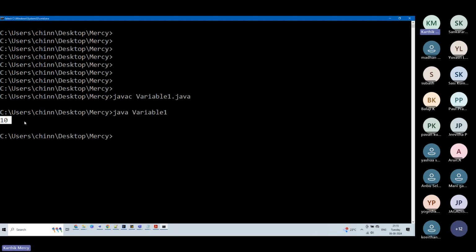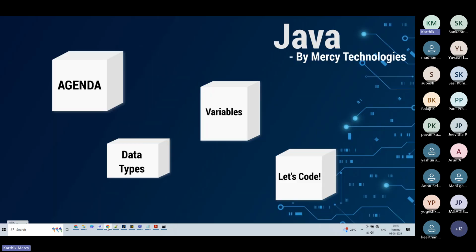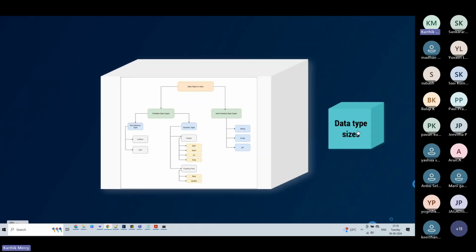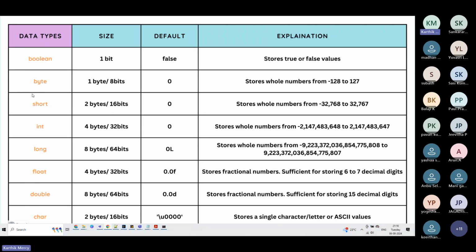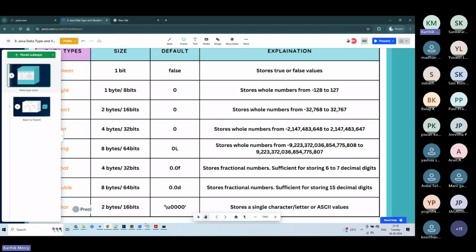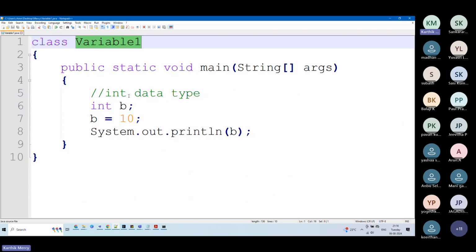Why? What is the reason? Because as I have previously told you, there is a range that can be held in byte and int. Byte can hold from -128 to 127. Int can hold a much bigger range of numbers. So the 10 you're trying to store is in the same range, right? Even byte is capable of holding this, and even int is capable of holding this.